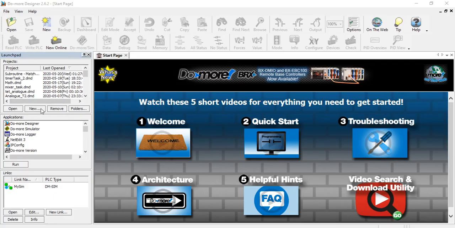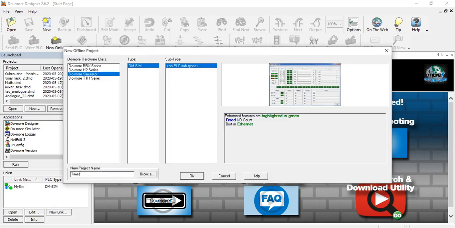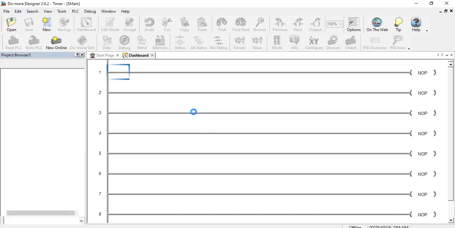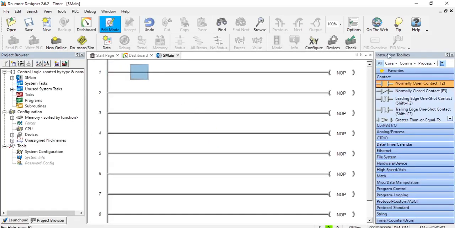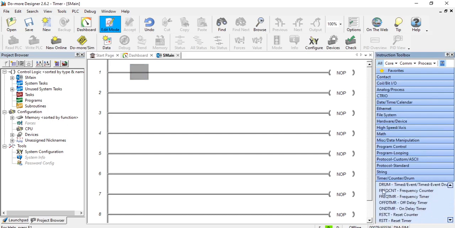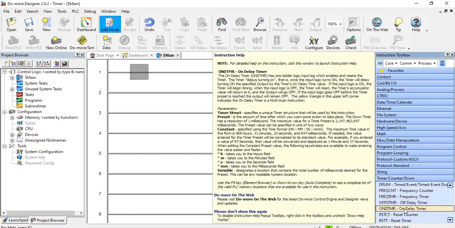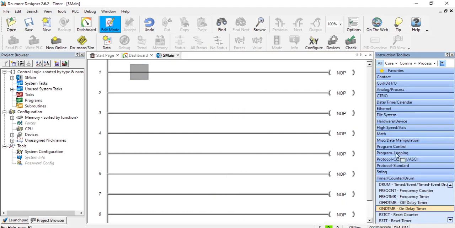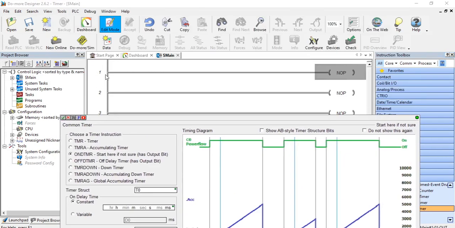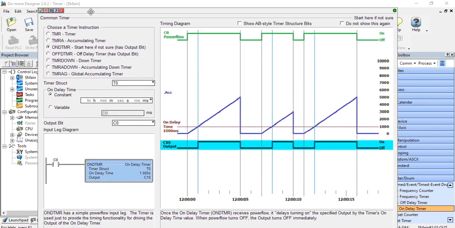So I'll make a new project. I'll call this timer. Make sure simulator is clicked. I'll click OK. And in the instruction toolbox, at the very bottom, you have timer/counter/drum. So click this and you'll see many different options. You should see off delay and on delay. We are working with the on delay timer first, so I'll click and drag this over here, my first network, and you should get this screen.